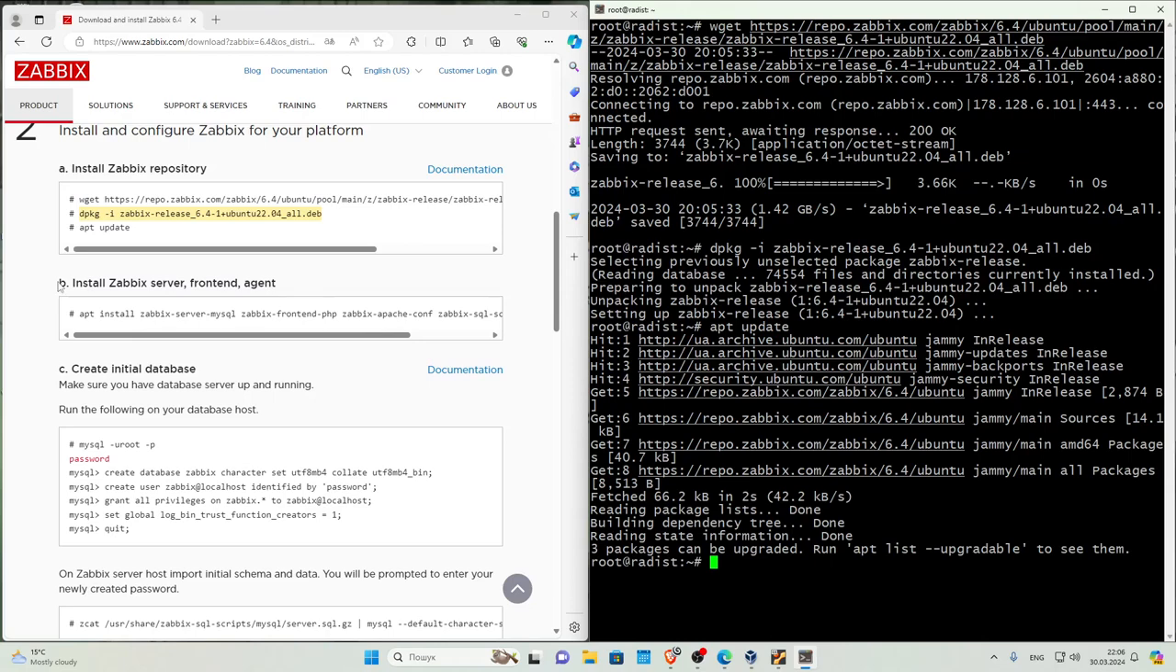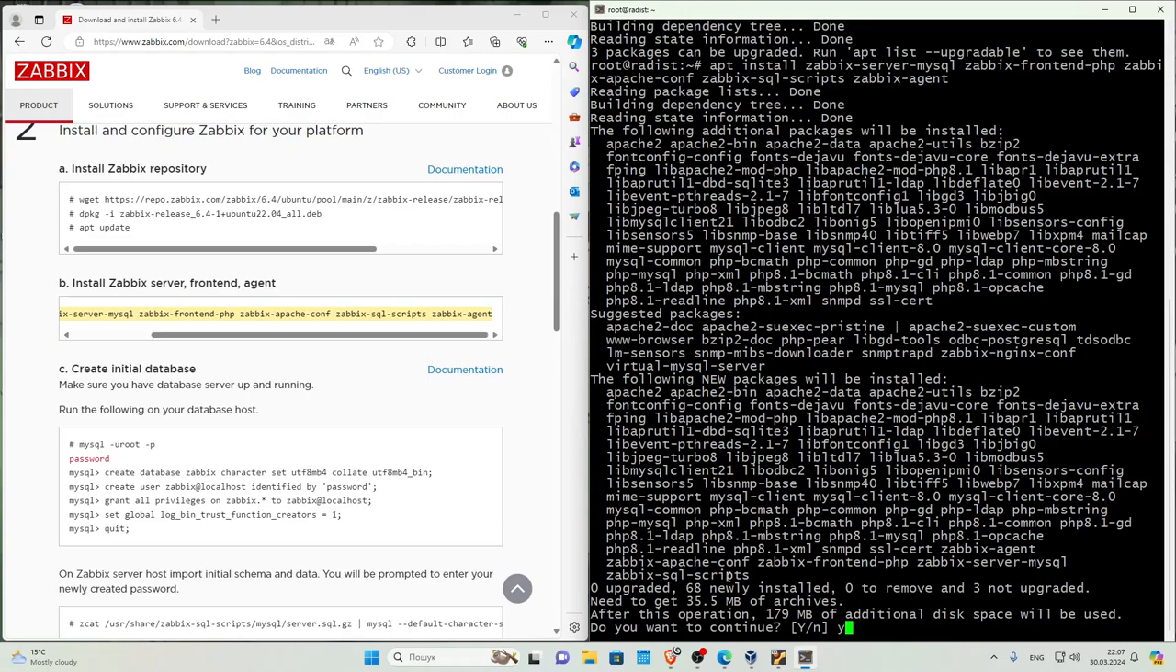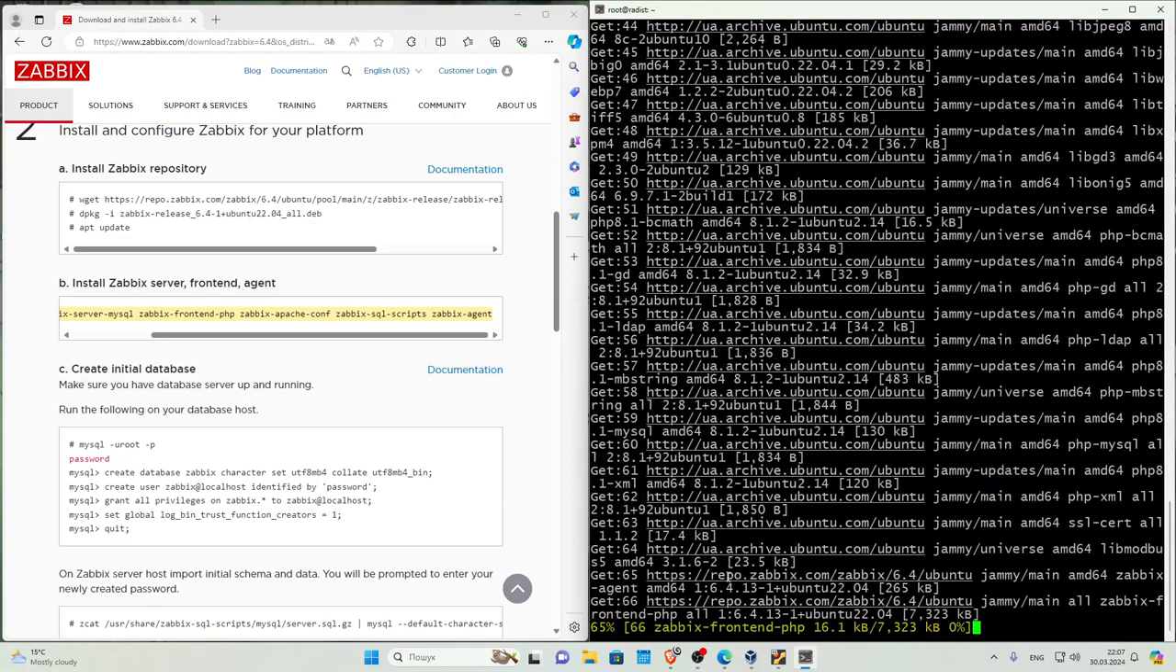Done. Point B. Install Zabbix server, web interface, and agent. Note that installing the agent is not mandatory. It is only installed to monitor the Zabbix server itself. As I want to monitor the Zabbix server, I'm installing the agent. zabbix-server-mysql: this package contains the Zabbix server, which collects and processes system monitoring data. It is installed with MySQL support as the database. zabbix-frontend-php.